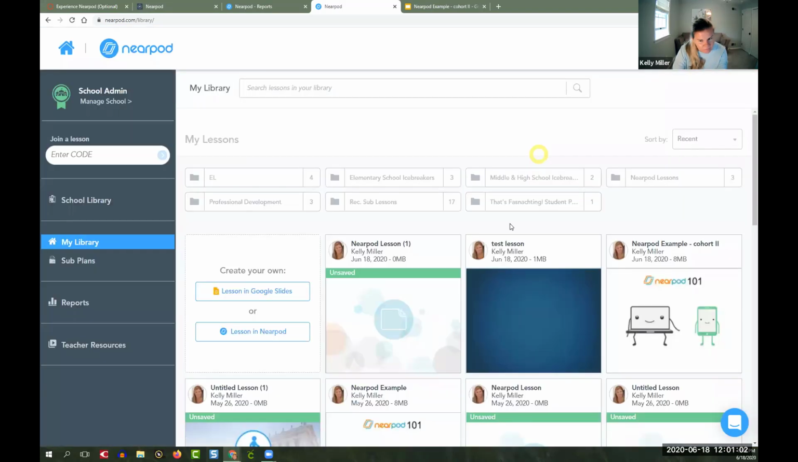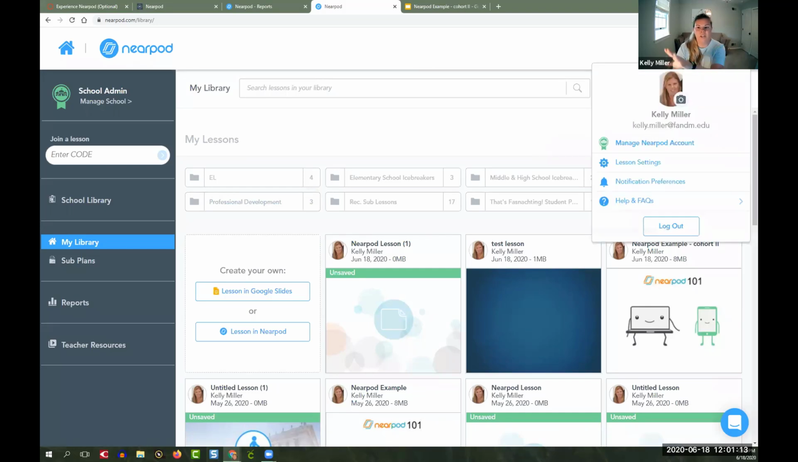That's no fun. The other thing to note when you get your Nearpod account: when I click on my profile up here, I do have lesson settings, and I wish this is something I could just turn on for all of you in our F&M account, and I can't.